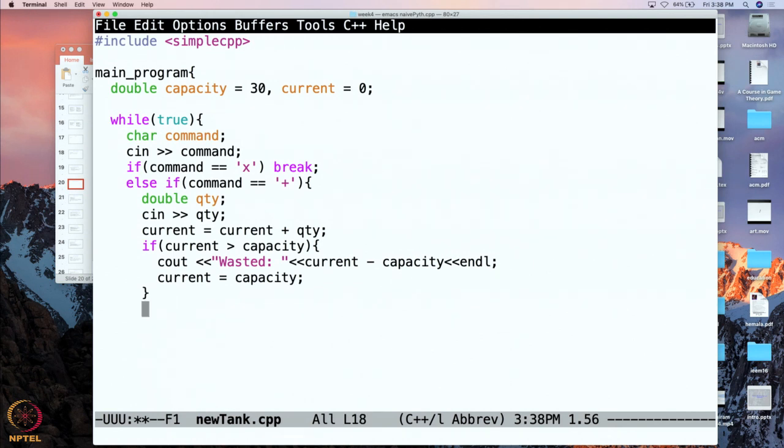Okay, so this is the processing we need to do if our command was a plus. Else if command is minus, what do we need to do? Well, again we need to do something similar. We are expecting the user to type in a number, a quantity. So let us do that. Double qty, and cin into qty.